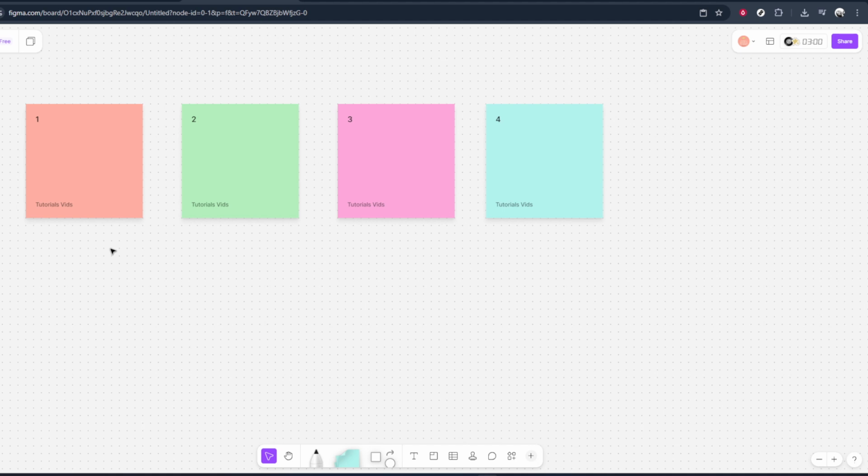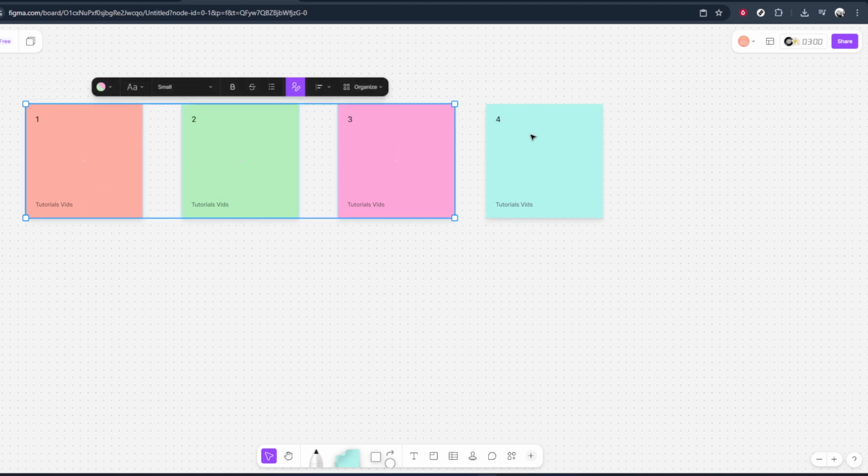First, open a FigJam file in Figma. You can do this from your Figma dashboard by selecting any existing FigJam board, or by creating a new one if you want to practice. Once the file is open, zoom into the area where your stickies are located so you can clearly see what you're working with. It helps to give yourself a little bit of space on the canvas so that dragging and swapping feels more controlled.